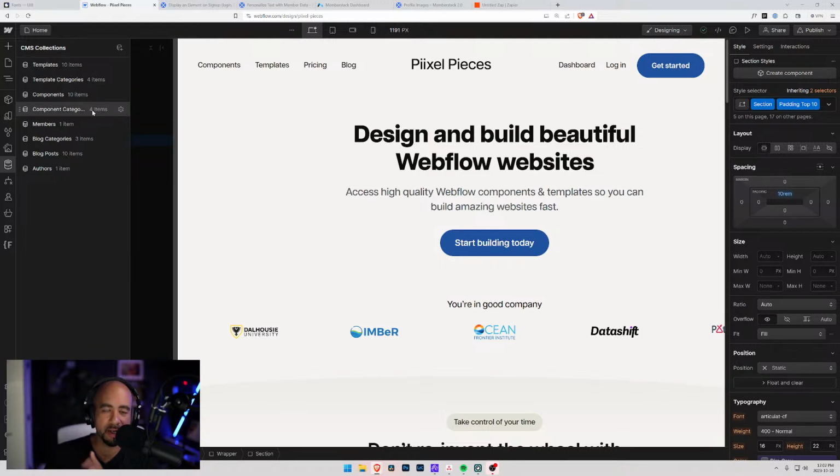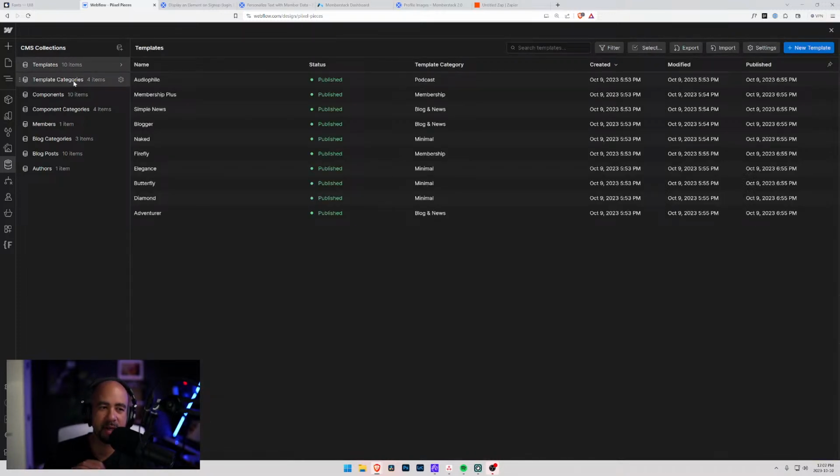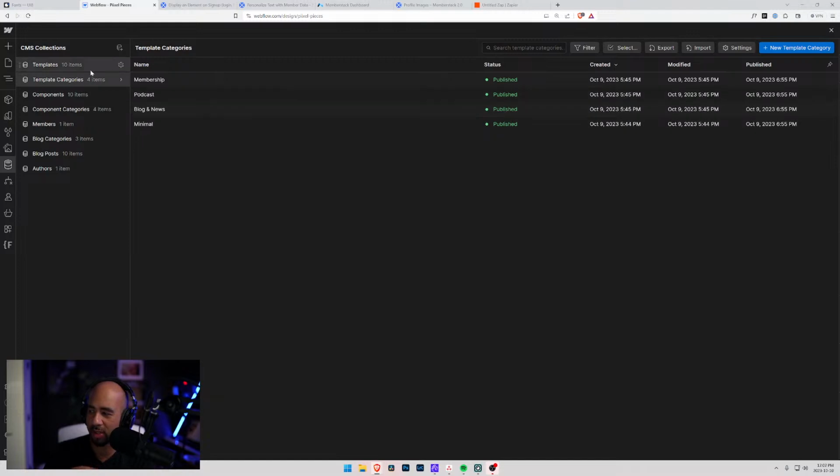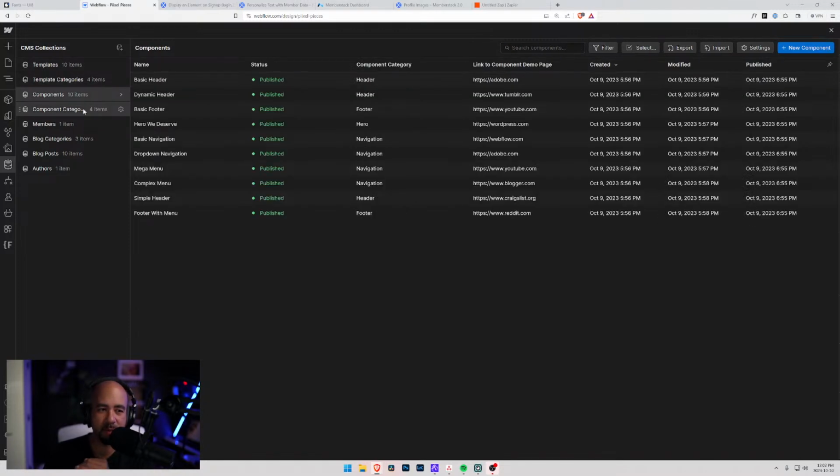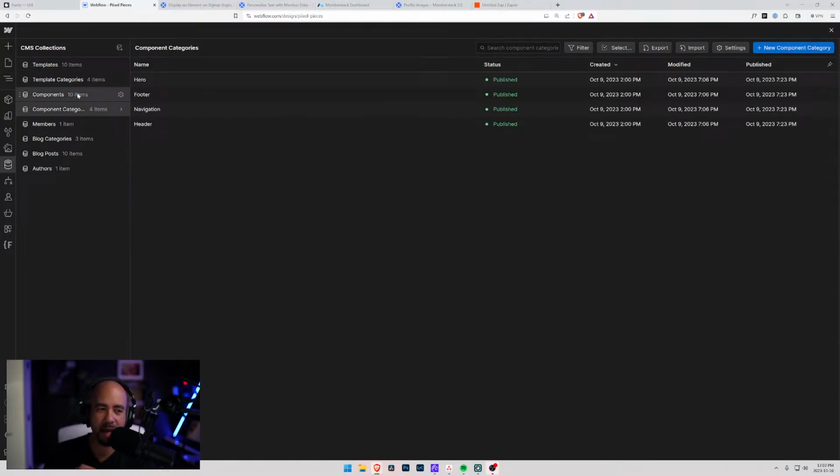Initially I had it as one collection, which was just products. So all the products, whether a template or a component, would go into this one collection, and then I'd reference another collection to say whether it was a template or a component. But what I did is I separated them out into a collection for templates, a collection for the template categories, a collection for the components, and a collection for the component categories.